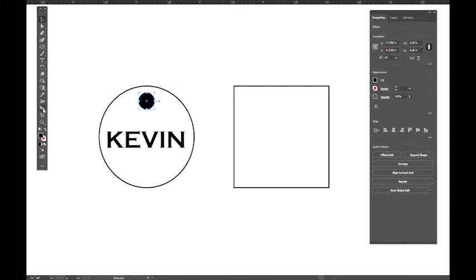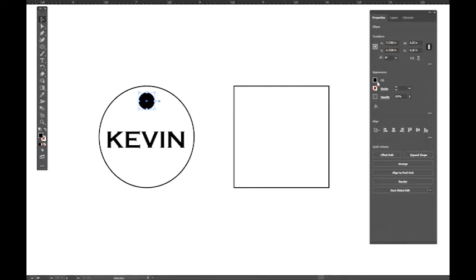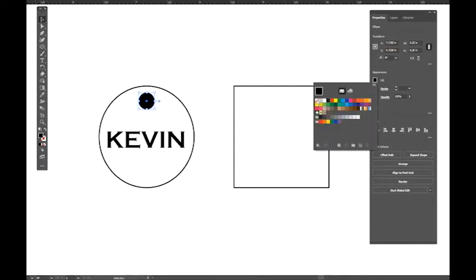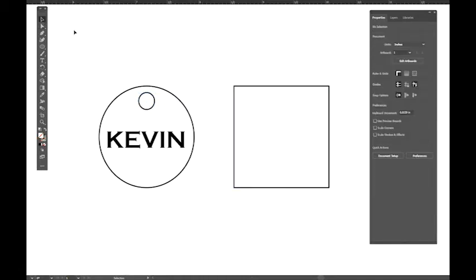What I don't want though is this filled. So I'm going to go over here to my color selection tool, and on the fill, I'm going to say no fill right there. But I do want a black outline, which is called the stroke. Right now there's none selected, so I'm going to say the stroke is 1, just for this example, and it's going to be black.